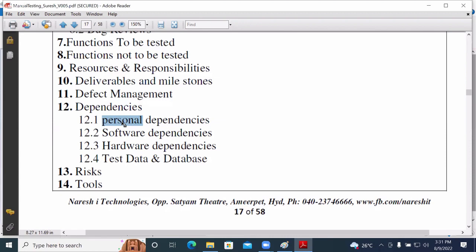The work that has been planned for that person, we cannot keep on hold till the time of your coming back here. That particular work needs to be shared with other team members and they need to complete that work. So these kinds of things are called personal dependencies here.